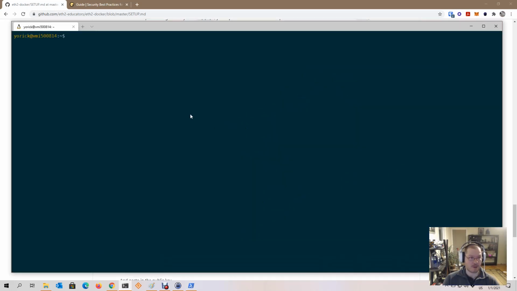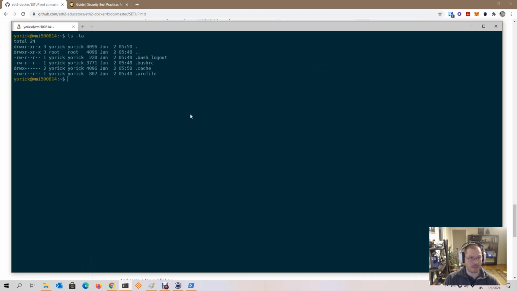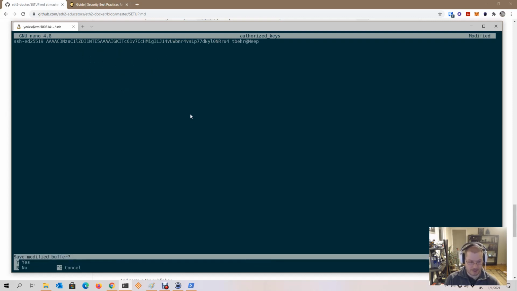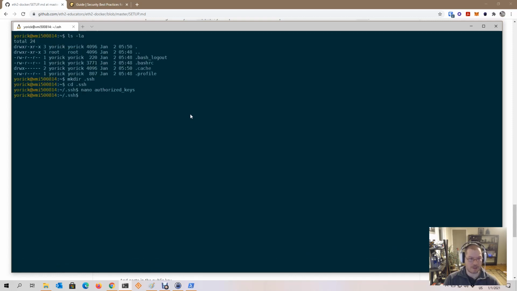So I'm going to have to come back in here, and I don't think I have an .ssh directory. I do not. I'm going to make myself a .ssh directory, cd into it, cd .ssh, and I'm going to use nano just for you guys. Nano authorized_keys, and put this key in here. Control X, save, and do that.